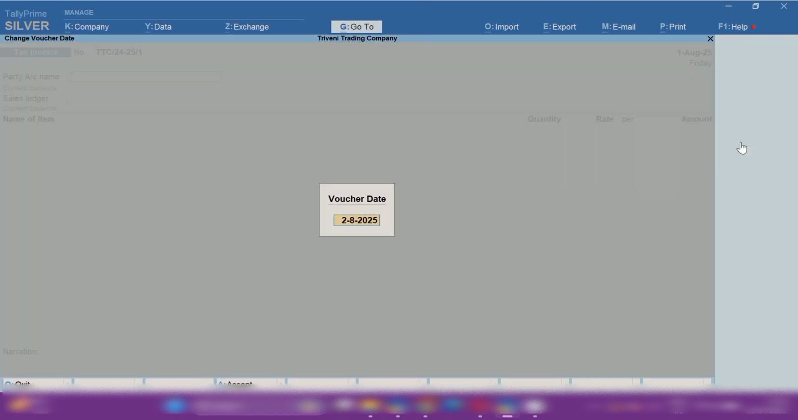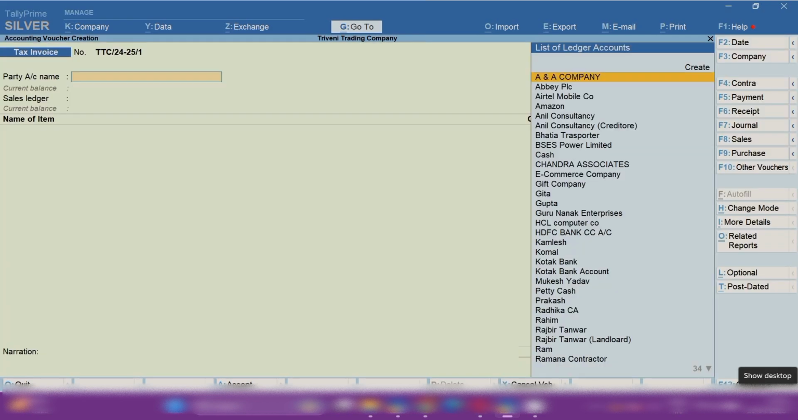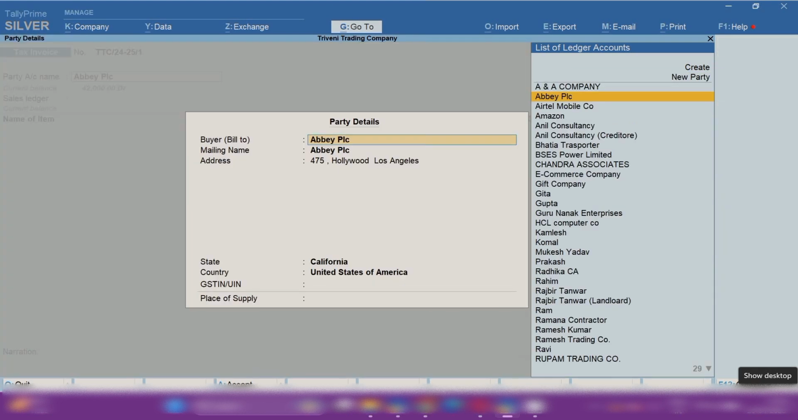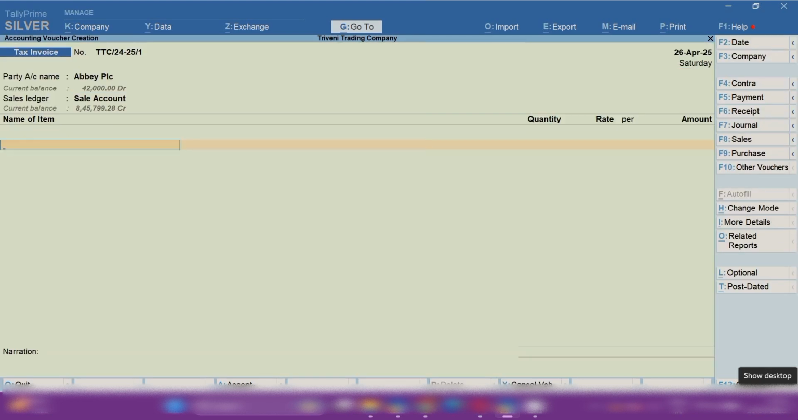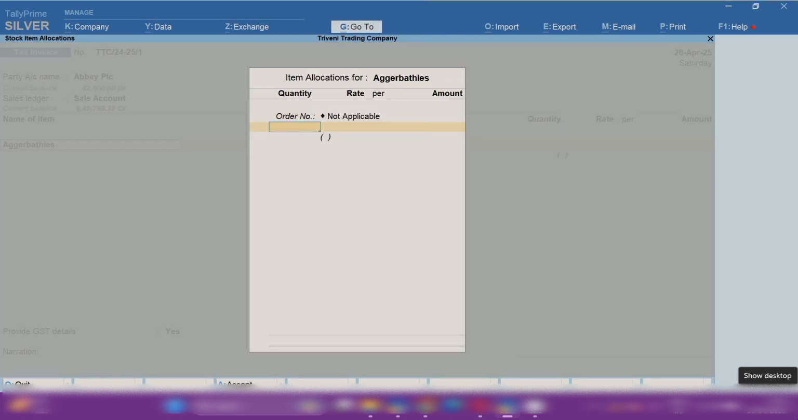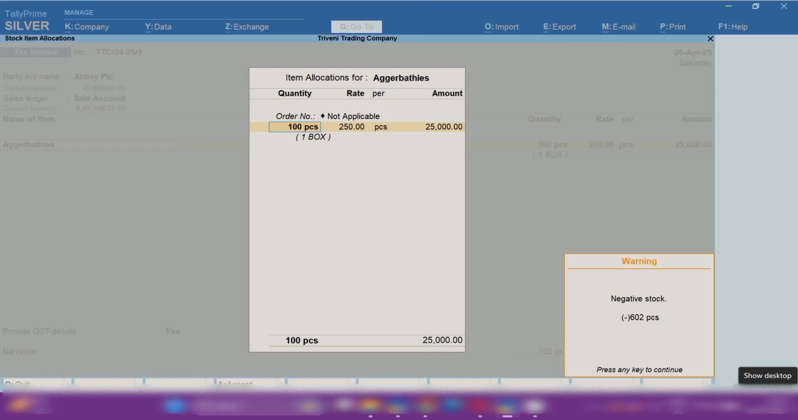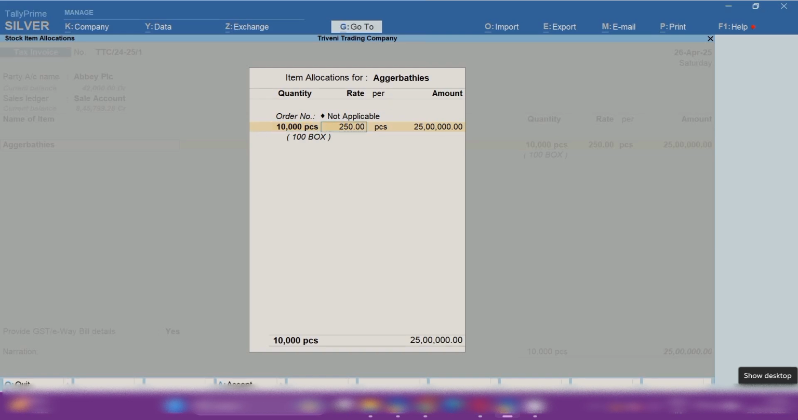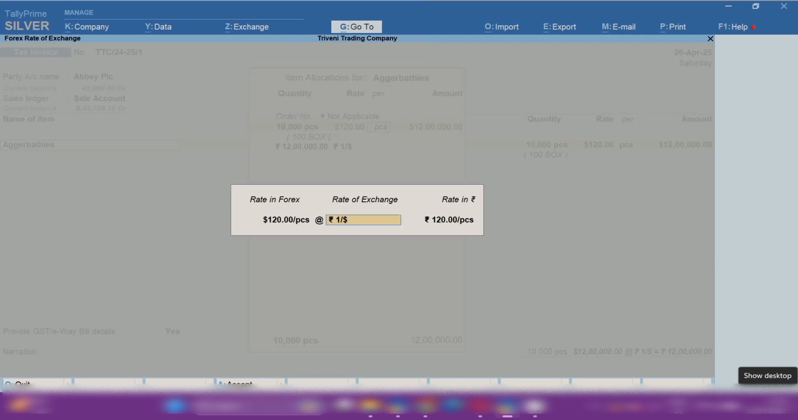So let me show you how you will make an invoice of this. From Gateway of Tally we will press V, and from the right hand side select sales voucher, and then select the party ledger, and under name of item select the product you are selling, and after this select quantity and rate. Make sure you are mentioning the rate after pressing dollar. So the rate is dollar 100 or dollar 200, whatever rate is there. So I have mentioned dollar 120.